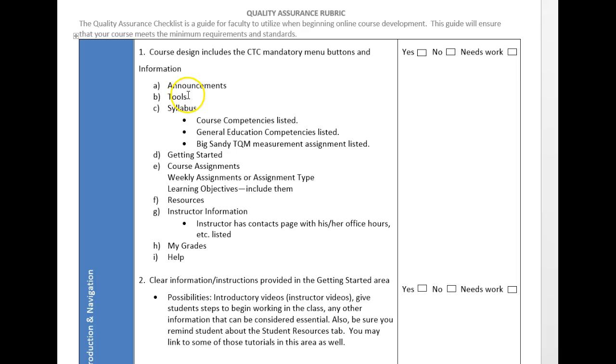Tools button, it's there as a default. Leave it. Don't delete it or hide it from your students, because if you ask them to do a discussion board and they can't find it in their course assignments, they can always go to tools, and they know that. Also, the syllabus, make sure that you're using the template, that the competencies for that course are listed, that the general education and competencies are listed, and that your Big Sandy total quality measurement assignment is listed. You need a Getting Started tab, and I'll go over that a little bit more in detail later.